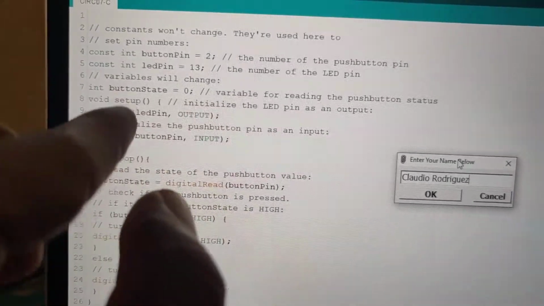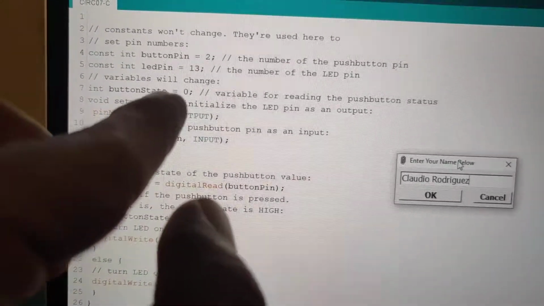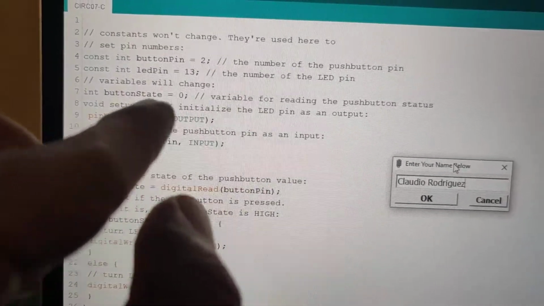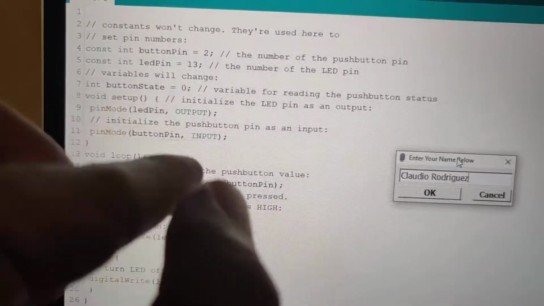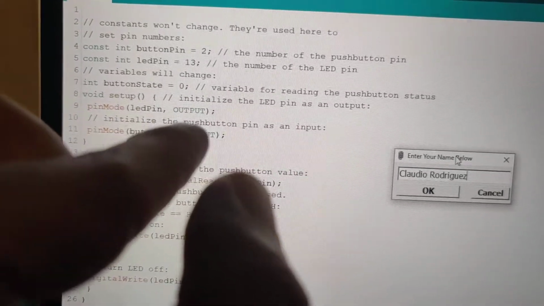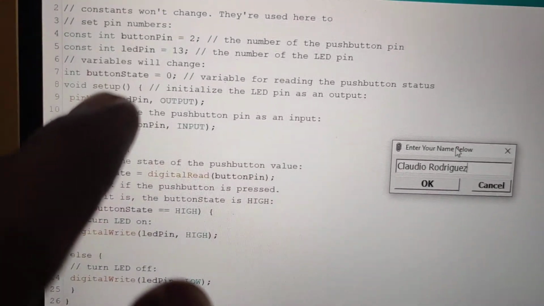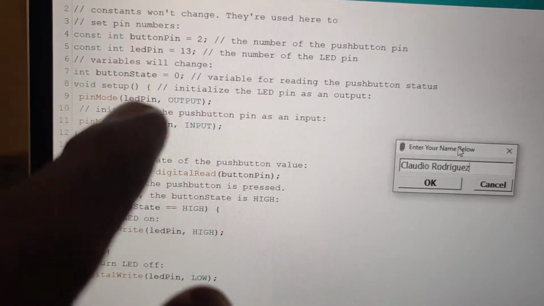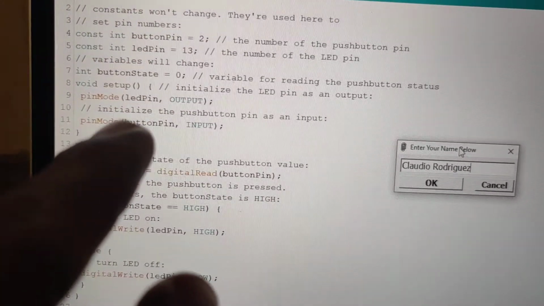Our typical variables, we have one called button state, which is set at a value of 0, but this one will change further down in the code, depending on whether the button is pressed or not. So in our setup here, we set up our output for a pin, and in this case the input also.